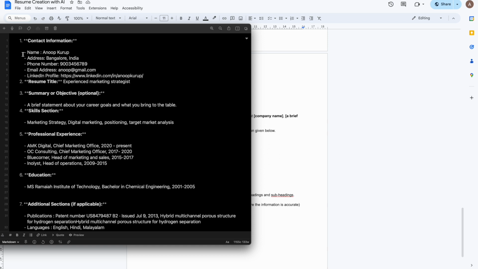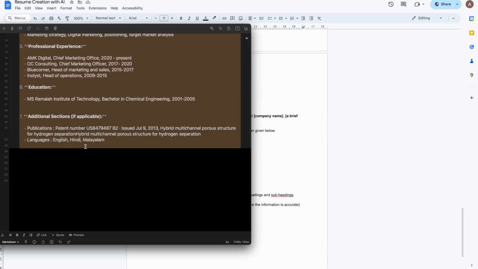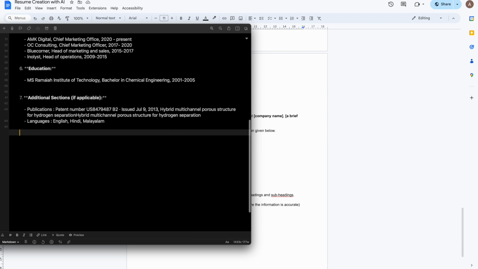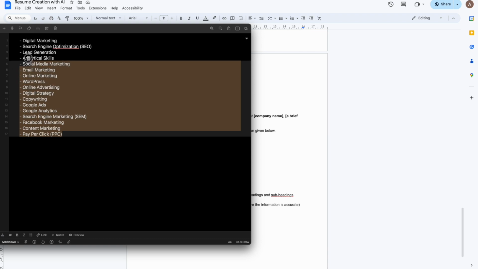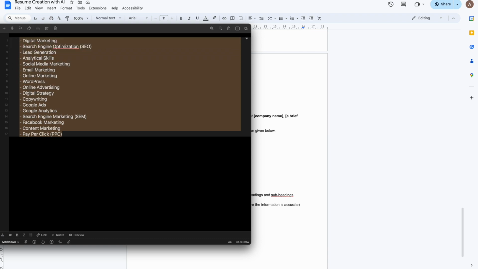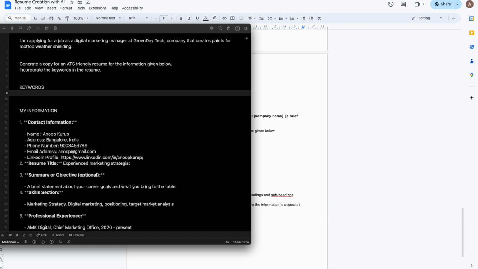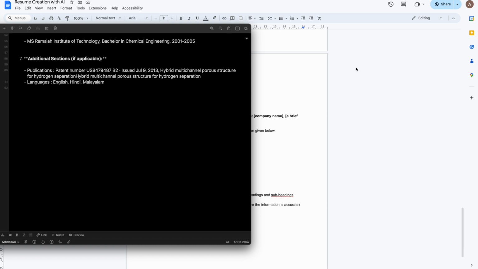I have already filled in all the details here. Now I'll just copy and paste this under the My Information section in the prompt, right? And I'll also take the keywords and paste them under the keyword section here. So that's it. It looks very lengthy. Don't worry. Claude has a very big context window, and you can enter all this information, and it will not have a problem.